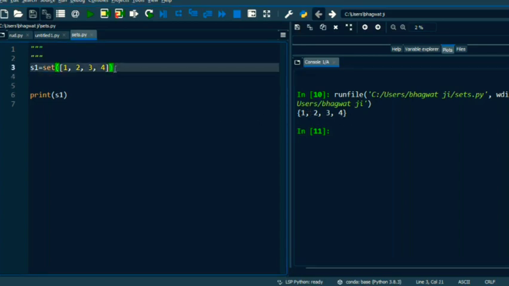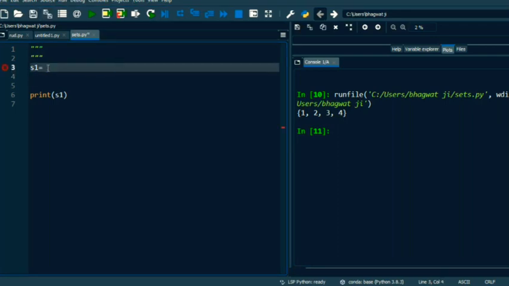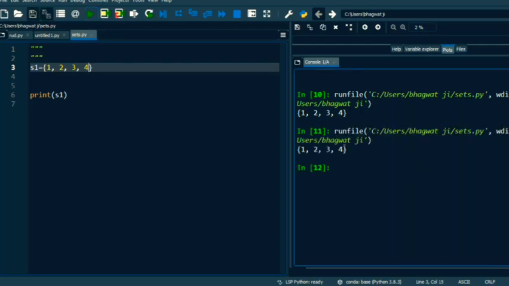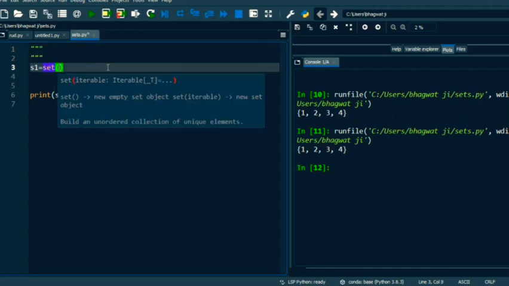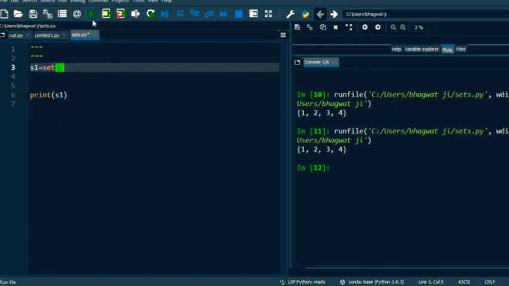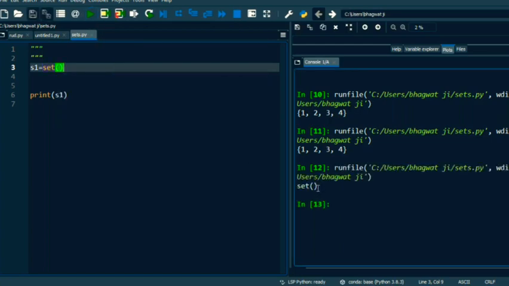There is one more way to create a set. Instead of writing all this, we can write s1 equals curly brackets and the values we want to add. When we run the command, we will get the output. We can also create an empty set by writing s1 equals set and brackets without any attribute. When we run this command, we'll get the output as an empty set.